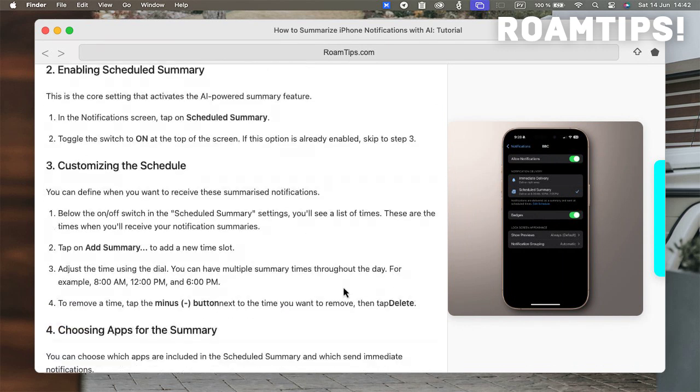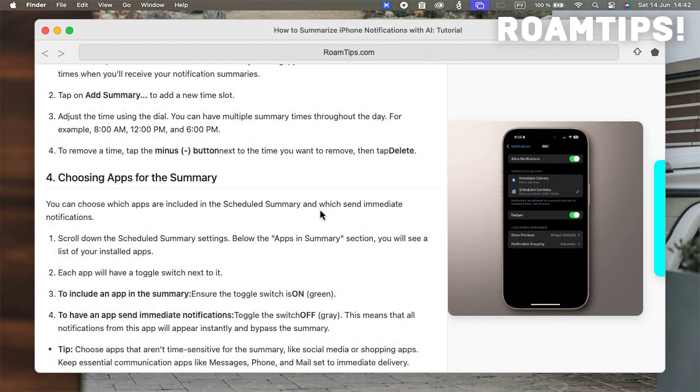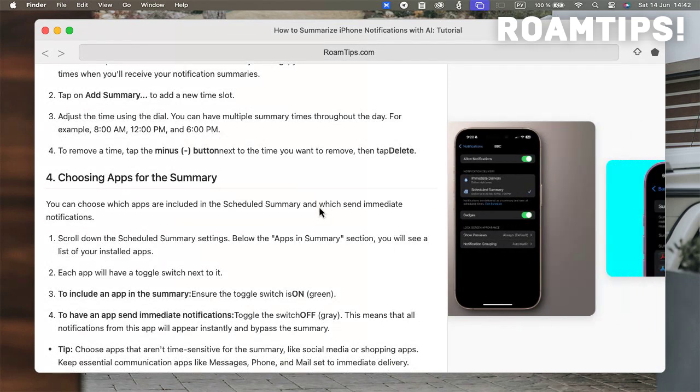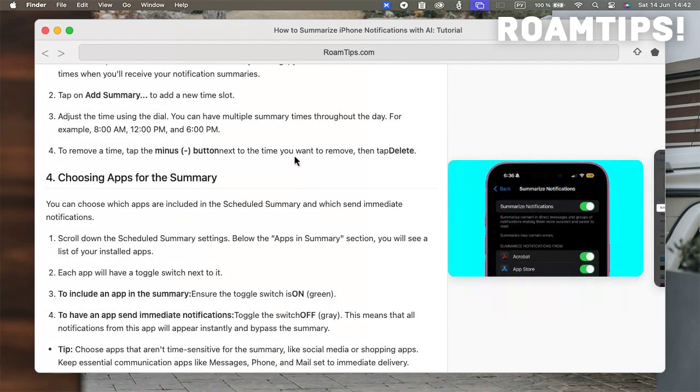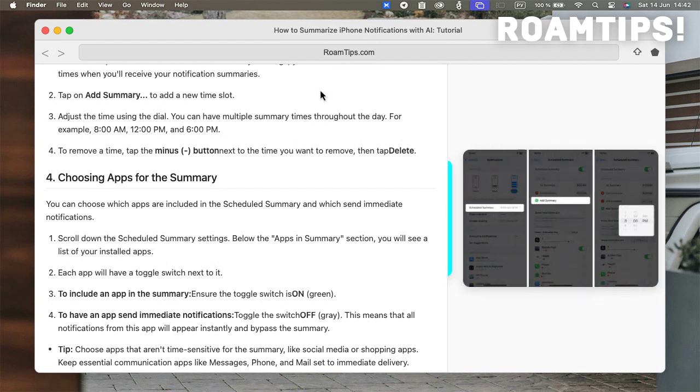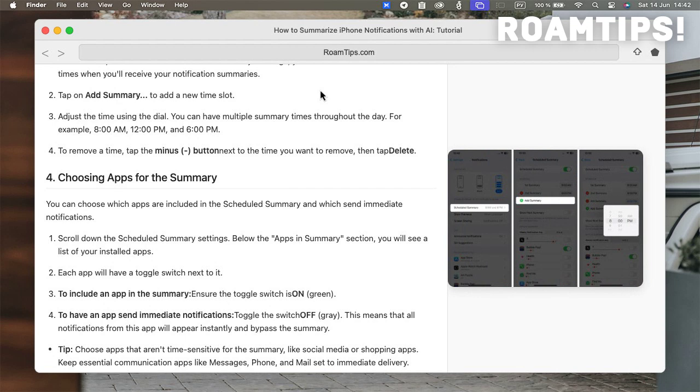Okay, let's get started. This feature is only available on iPhones running iOS 17 and later. So make sure you've updated your phone to the latest software. First, we need to enable scheduled summary for notifications. To do that, follow these steps.